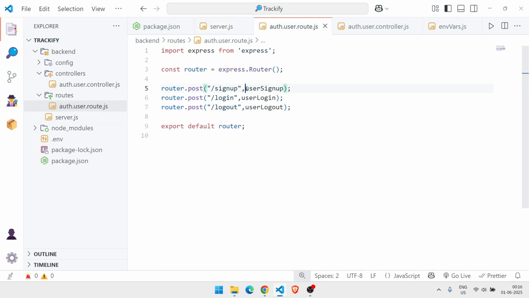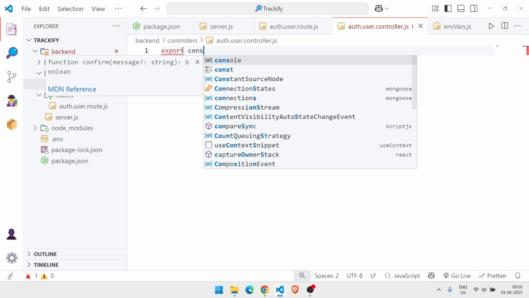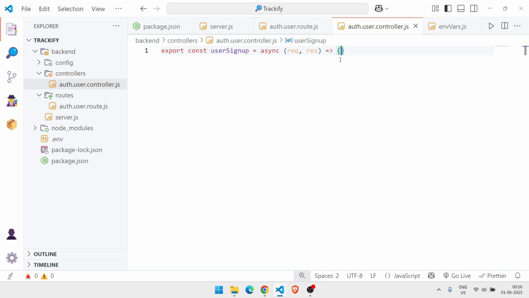So now you can also write that controller function in here, but it will look very hodgepodge and not very user friendly. So you will write this function elsewhere and we will export it from here. So what we're going to do is create export const user sign up, and this is going to be an async function.